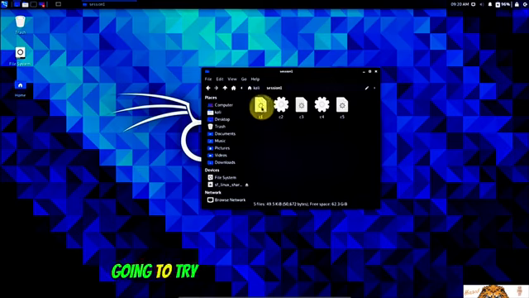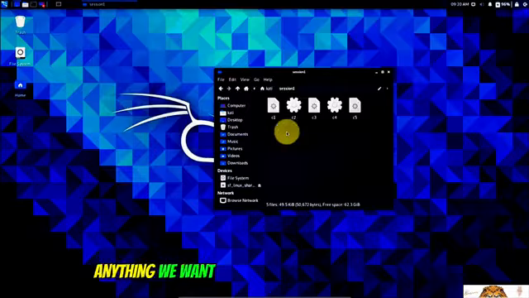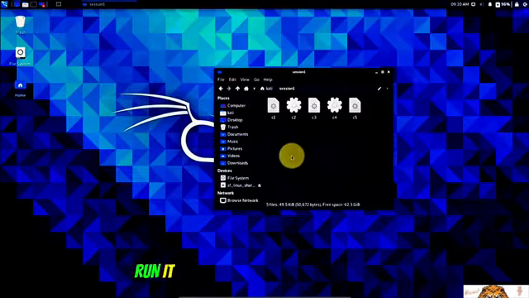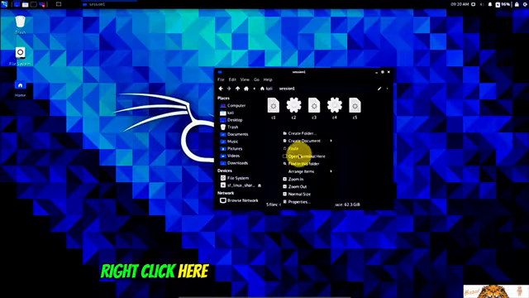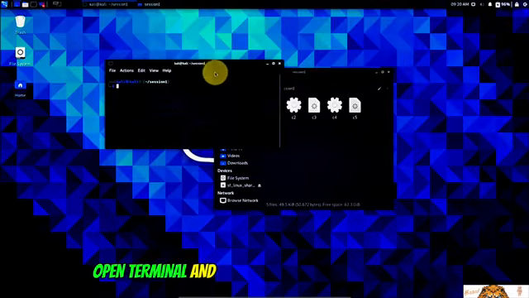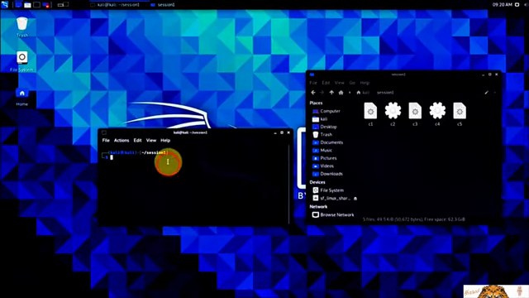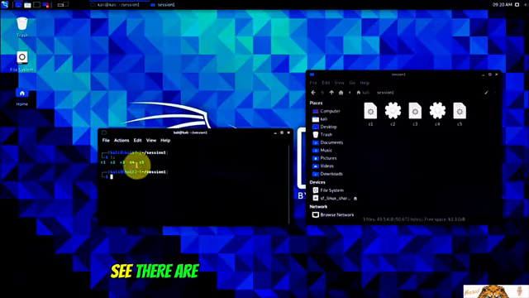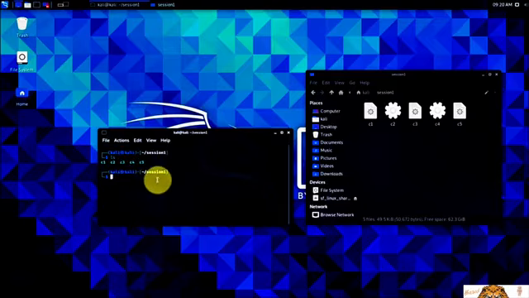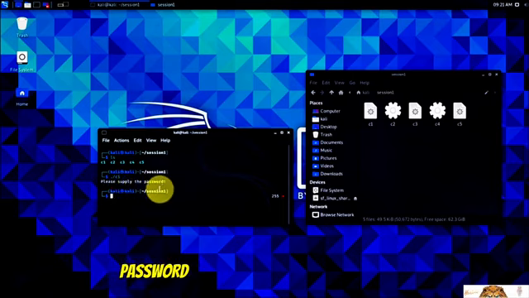So, to start off, we are going to try to reverse C1. Before we reverse anything, we want to try to run it. So we can right-click here, open terminal, and then we can try to run C1. If you type ls, we can see there are 5 files there. To run C1, just type ./C1, press enter. It asks you to supply the password.